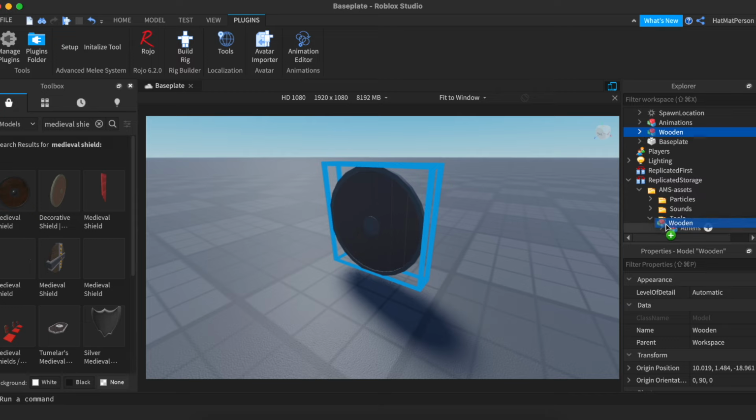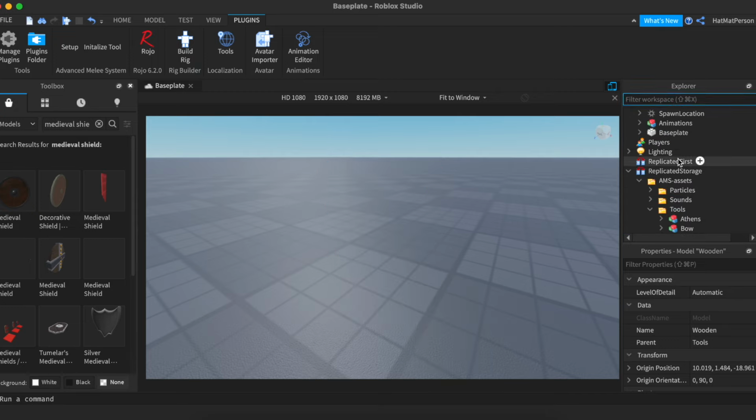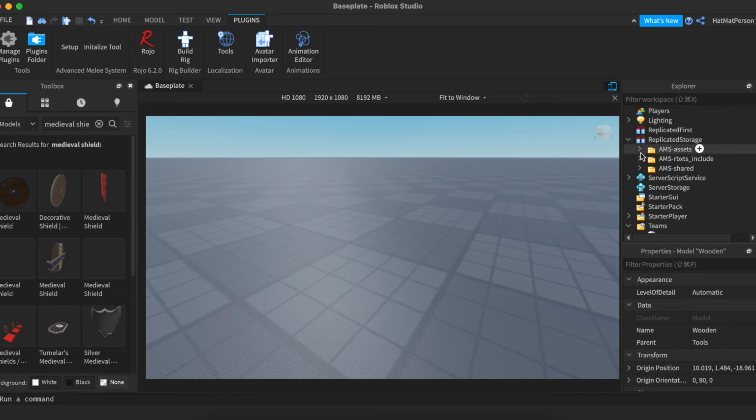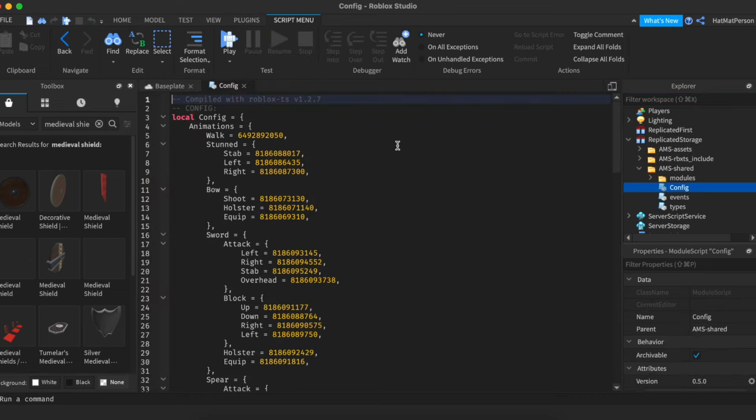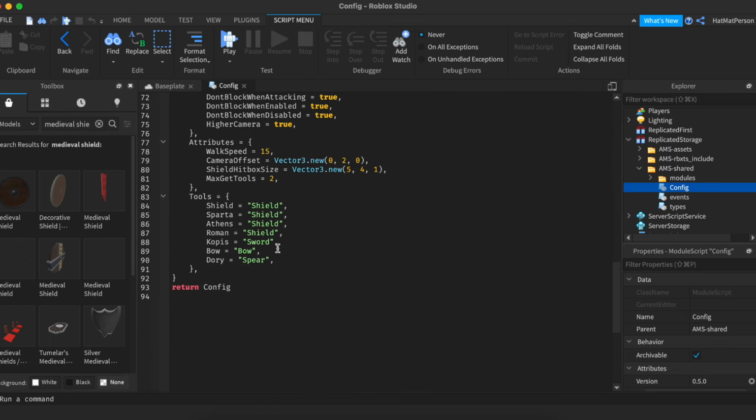So we're going to drag that into the tools, AMS assets tools. But we also need to edit the config to make sure this works. Let's go into AMS shared, config. And as you can see, in the tool section, we're going to put the name of our tool equals shield. And we say equals shield because basically on the right is the type of tool that it is. And this is a shield.